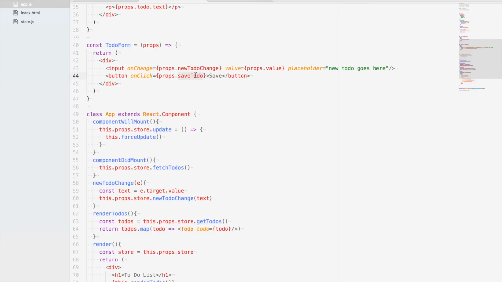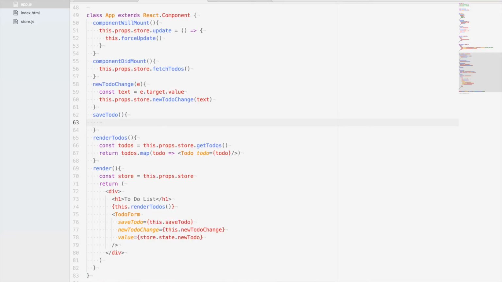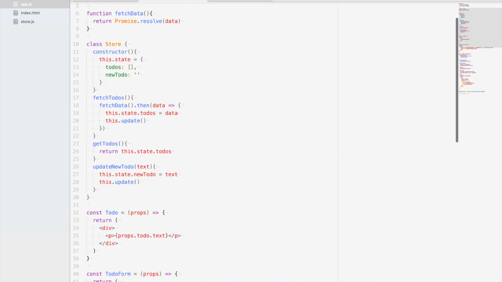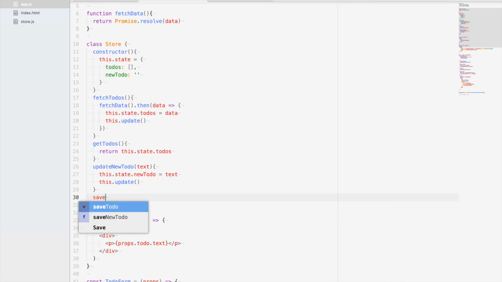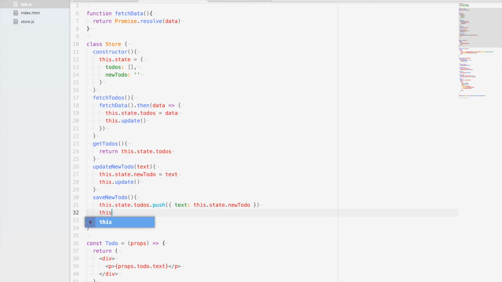And now we need the save to do click handler. Save to do. And this should of course just invoke a method on the store. We'll call it save new to do. And we go up to our store here. And save new to do will take the new to do text and insert it as a new to do in our to dos array. So we say this.state.todos.push this.state.newToDo. And then again we want to update.